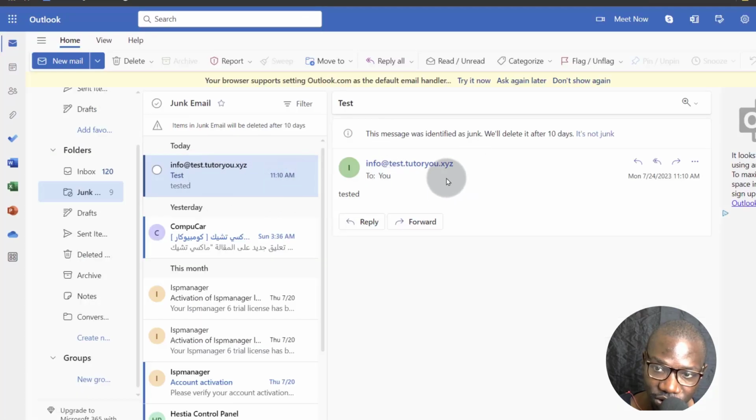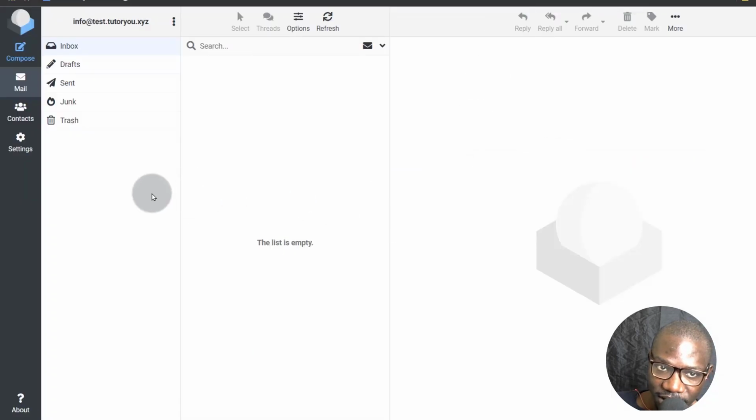So if you're not receiving your mail, your SMTP port is probably blocked. And that means that you will need to talk to your VPS provider to unblock it for you, or you can just move to a different provider.